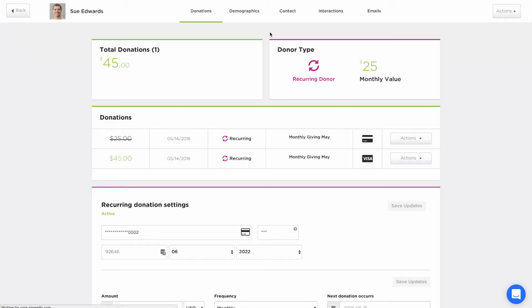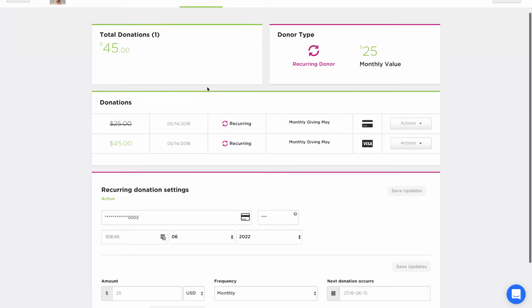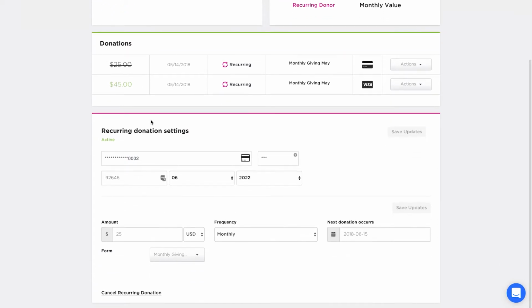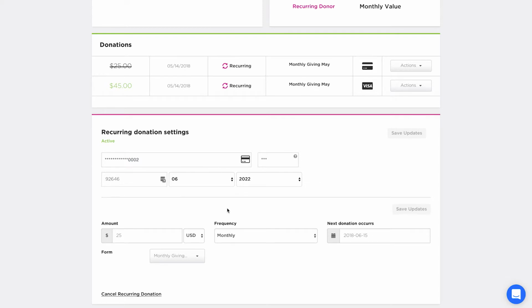And there's 4 different sections on the supporter profile. The donation history. So as you can see, I've got a $45 recurring donation. I've got $25 that has failed. And then also my donation settings. And so this is my card information and also the amount, the frequency, and the next recurrence date. Also, you have demographics.